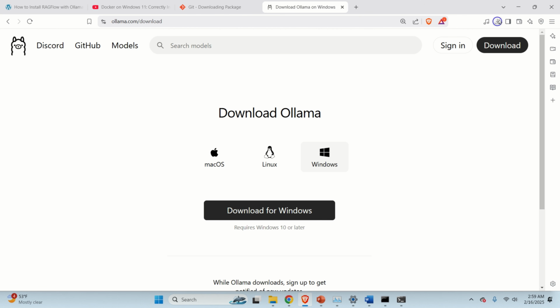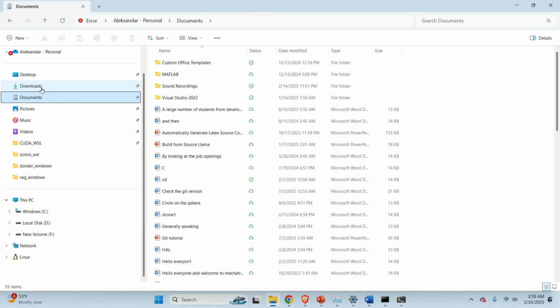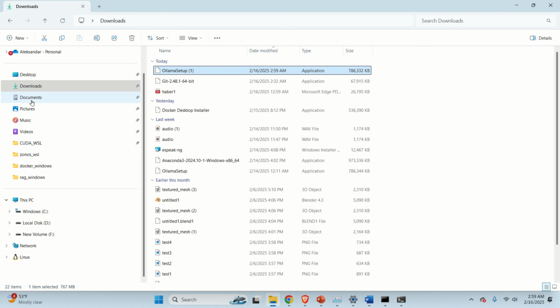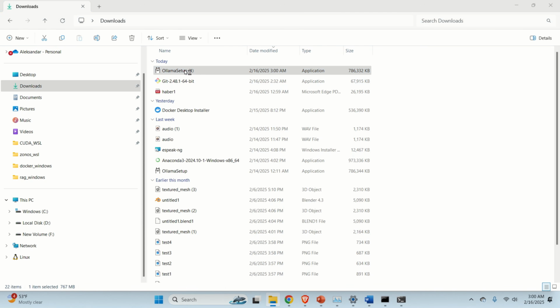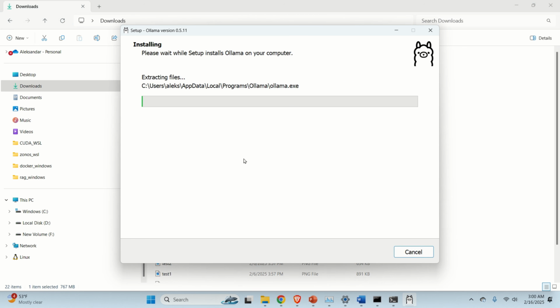Okay, so let's see where Ollama is. It should be in the downloads folder. Let's wait for a while until Ollama is downloaded. Here it should be. Let me wait. Double click on Ollama setup to start the Ollama installation. Here it is. Let's wait for a while until Ollama is installed. Click on install, and now Ollama will be installed. And the next step will be to download the models. So let's wait until Ollama is installed.